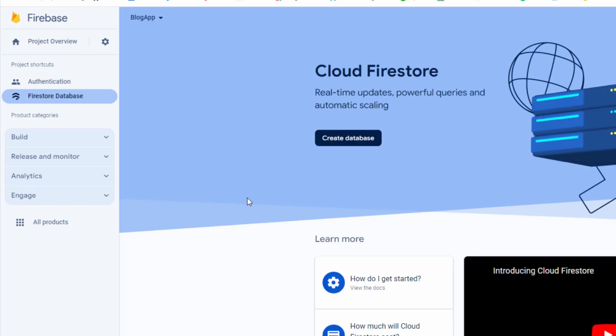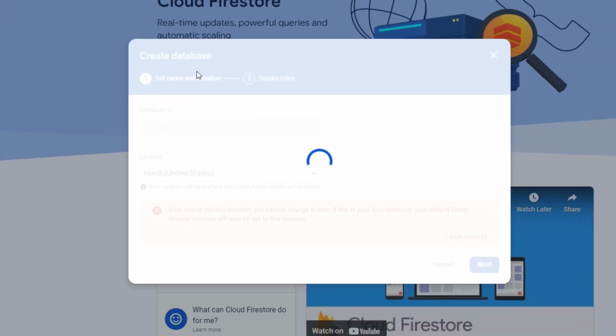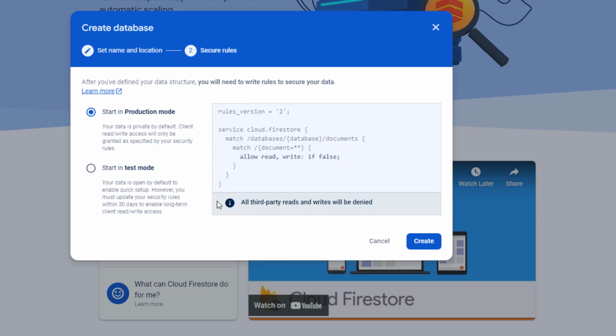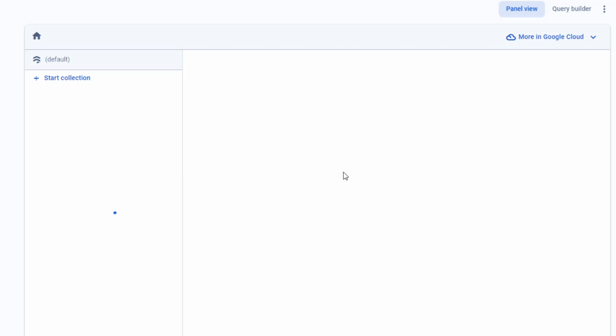Here inside Firestore, let me create my database. Click the create database button and click next. Because we are in testing mode, select start in test mode and click create. Now our database has been created.